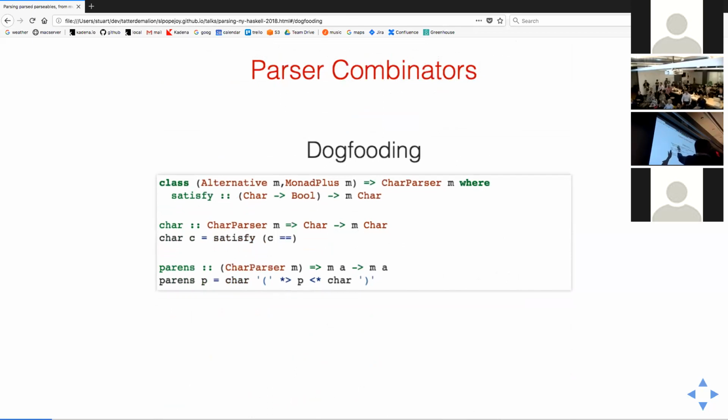Given some char parser that basically has a predicate that allows you to test a character to see if it's what you want, and something called char, which says, am I looking at A? Am I looking at B? You can write parens just like this. You say char open parens, ignore that, parse something in the middle, parse parens after it, and ignore that too. And you're done. And that's literally the definition of parens in a lot of parsing languages.